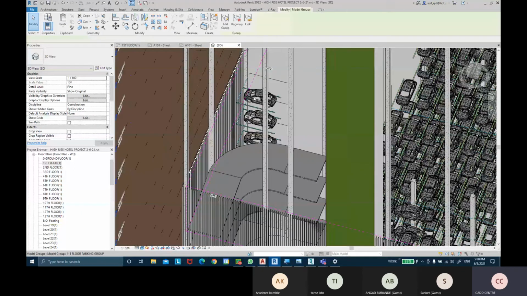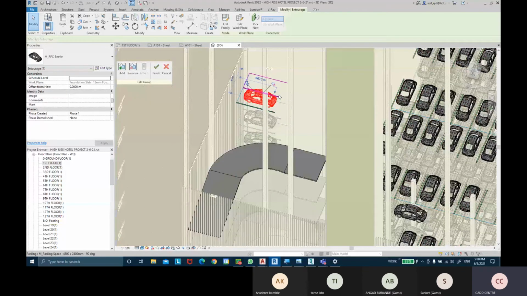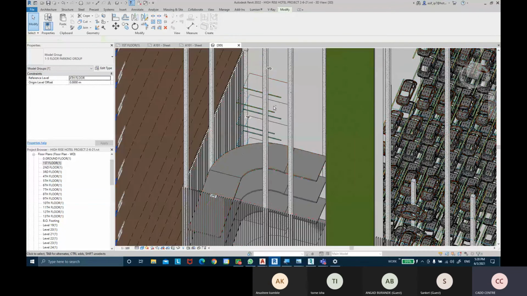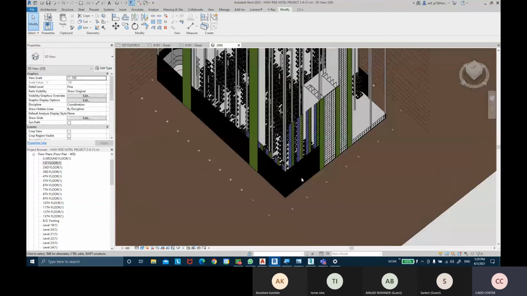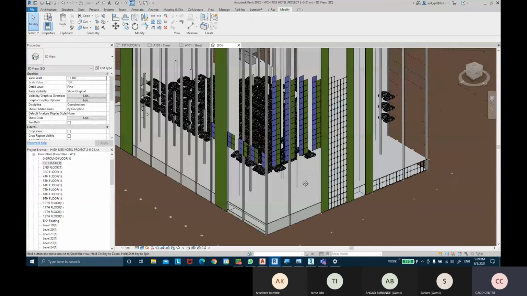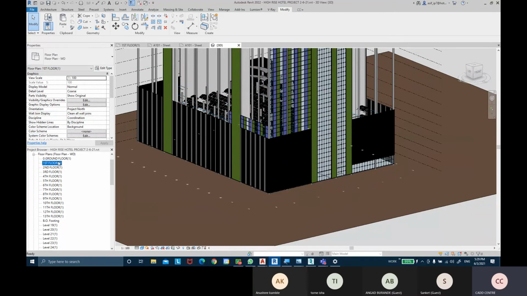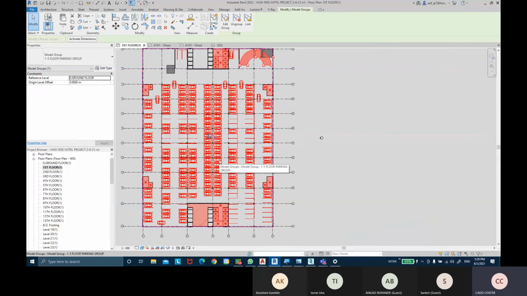So maybe if I select this group once again, click on edit group, select this car or this component, unpin it, and if I delete it from this group, click on finish, you can see it deletes from all the remaining floors. If I make changes in one typical floor, it will get affected in all the remaining floors as well. It's all instantly grouped. So now I don't have to create floor number 2, 3, 4, and 5. They are all replicated from floor number 1. Whatever changes I make in floor number 1 will affect the second, third, fourth, and the fifth floor as well.